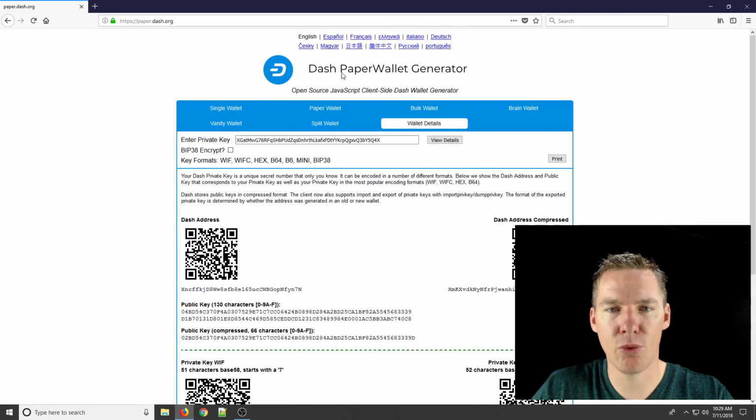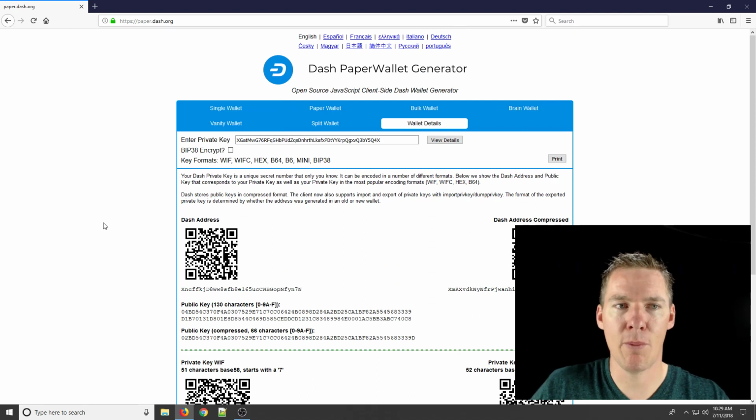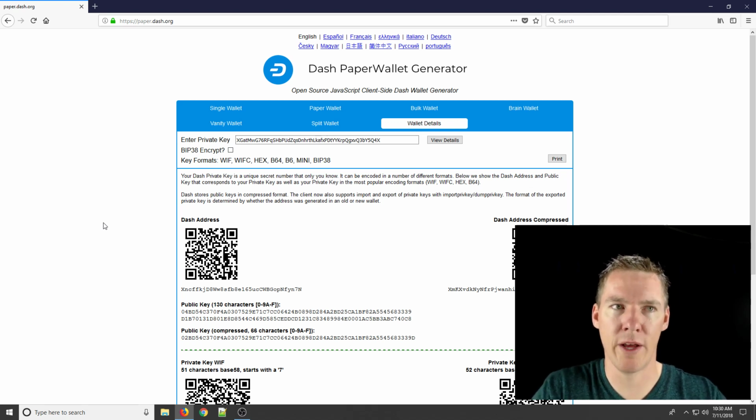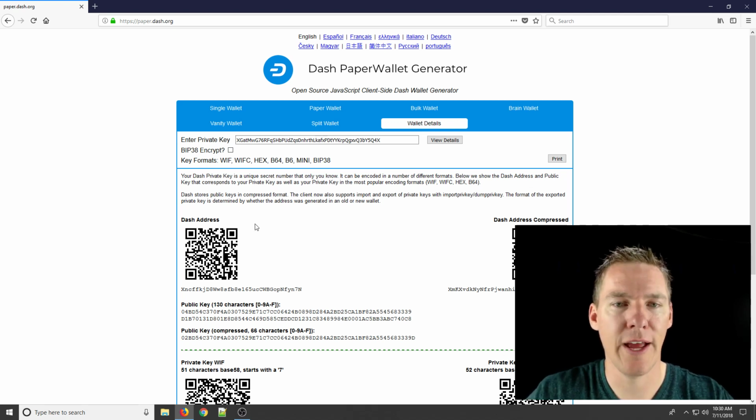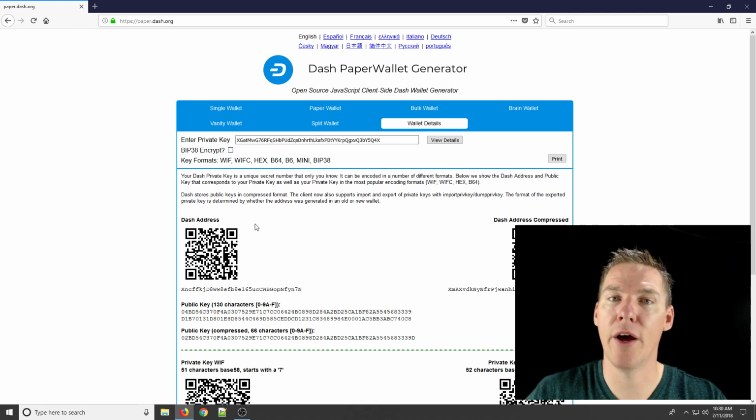So yeah, this is a great site, and there are sites like this, this exact same format based off of the same code, for Bitcoin, Litecoin, just about every coin that's related to the Bitcoin code. And then Ethereum and some of these other ones have a similar tool, but it's based off of different code. And so if you're interested in making paper wallets for other cryptocurrencies, check out my other videos where I show that.